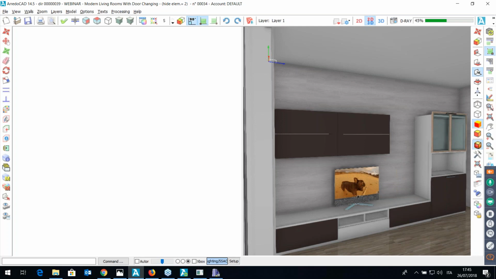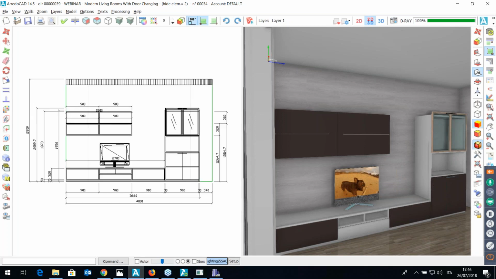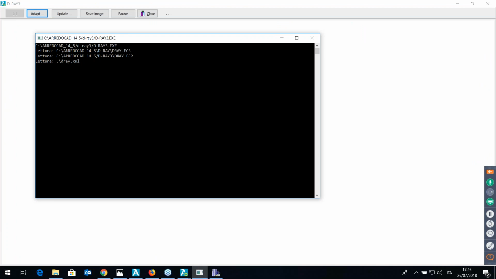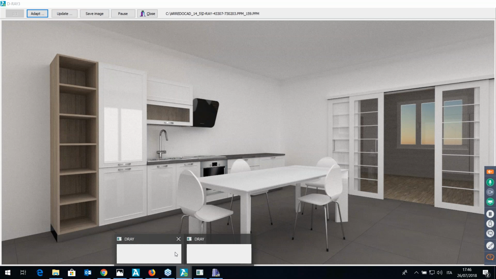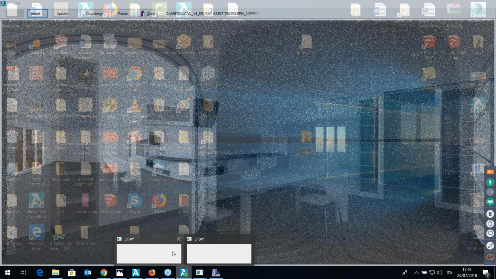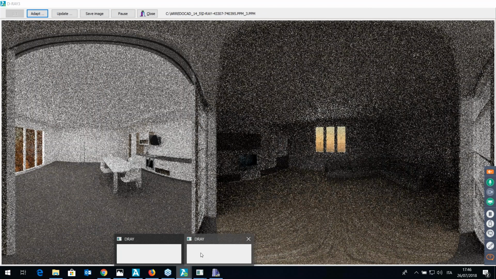Okay, let's wait for the loading of the last scene. Just a few seconds. And you will see a spheric render now. Very important, as you can see, you can also run 2 renders at the same time, but also 3 or 4 renders at the same time. This is very, very important because in this moment I have 2 renders that are running together. So I can run any kind of render at the same time.